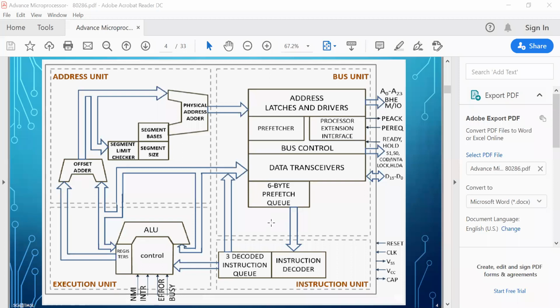Another major module in the bus unit is the processor extension interface module, which takes care of the communication between the CPU and the coprocessor using these lines. A processor extension request can be given to the 80286 from the coprocessor, and it sends this acknowledge signal using the processor extension acknowledgement.